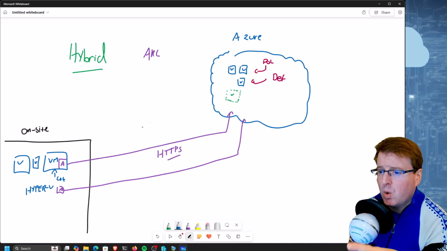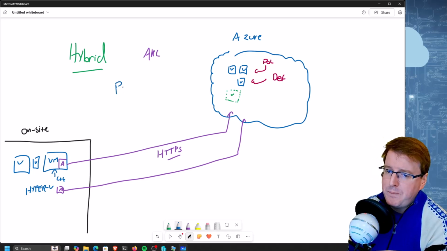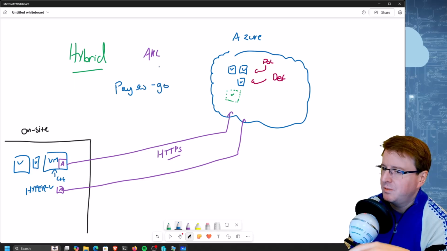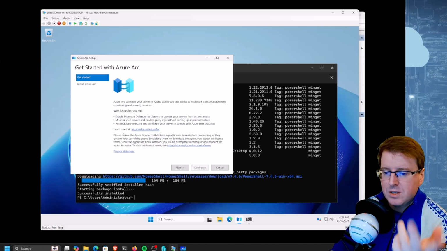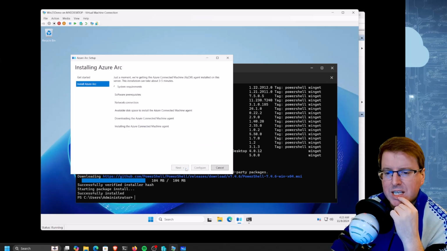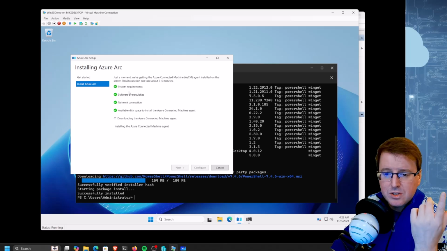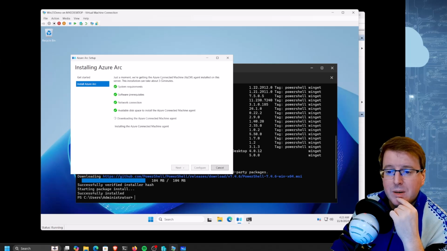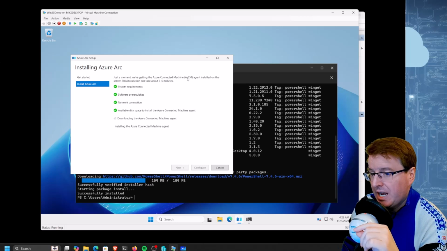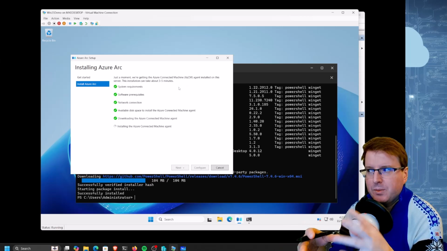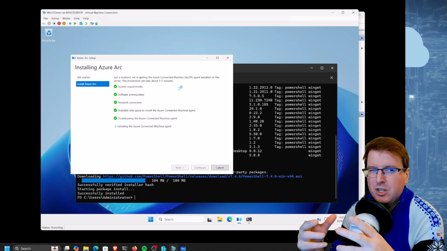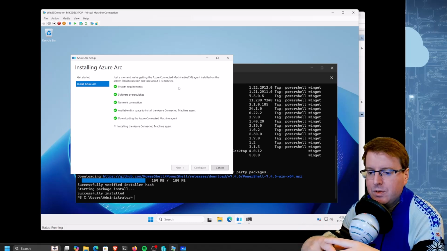So let's go and get that hooked in so that we can get our pay-as-you-go licensing configured. So let's get started with Azure ARC here, and let's go next on that one. So this is just going to go and throw everything up for me, which is getting the Azure Connected Machine Agent installed on this server. You can go to the Microsoft documentation website, and you can actually just pull that down as an MSI file if you really want as well.